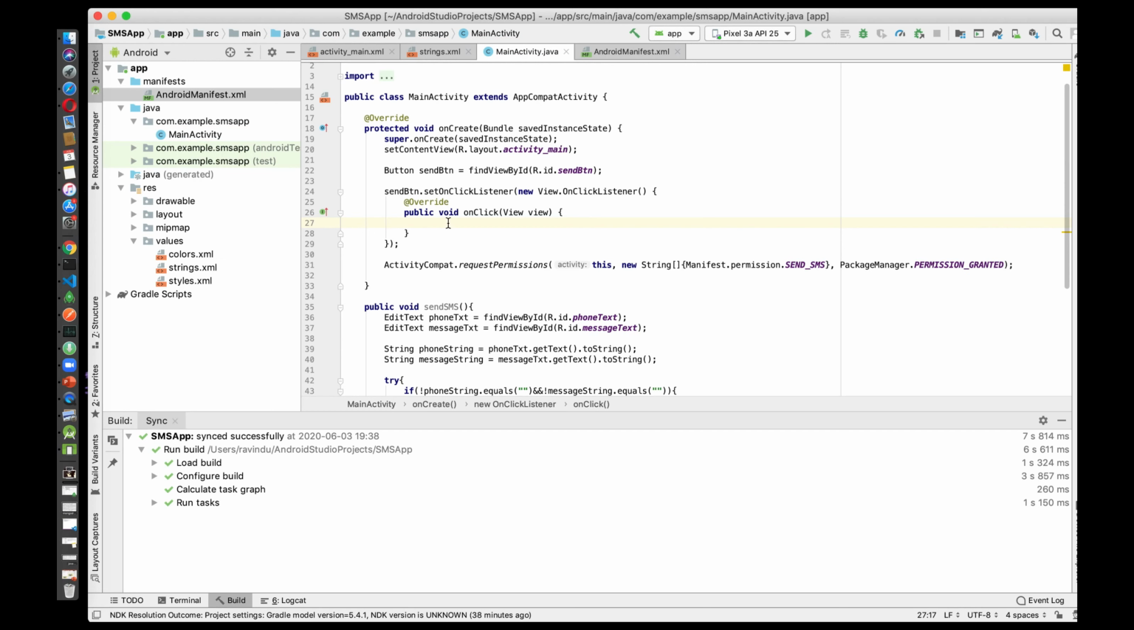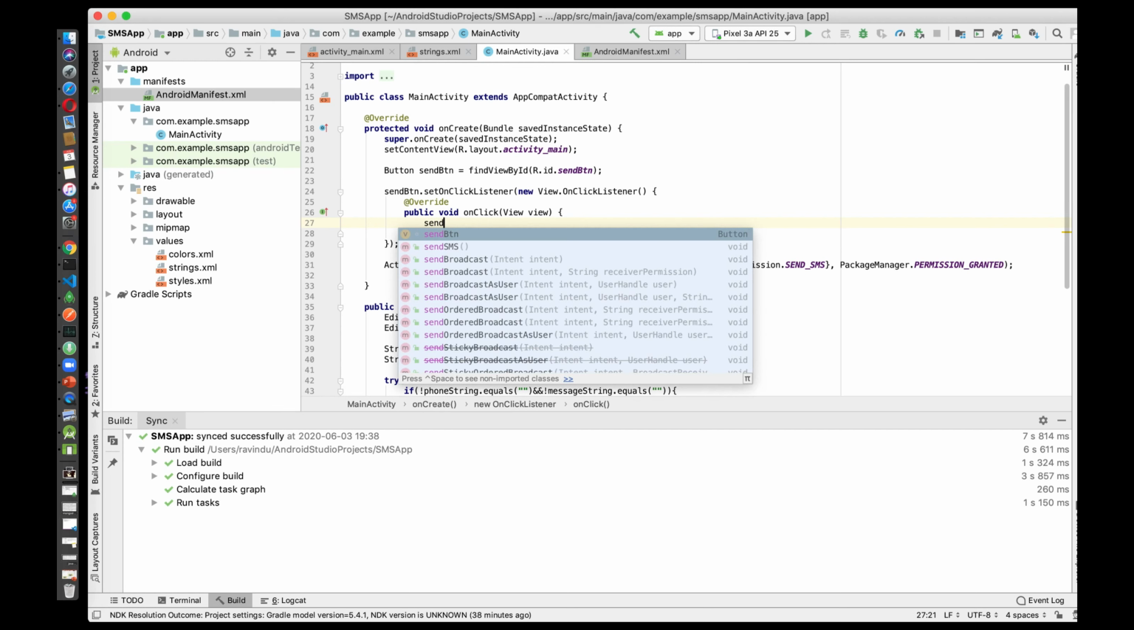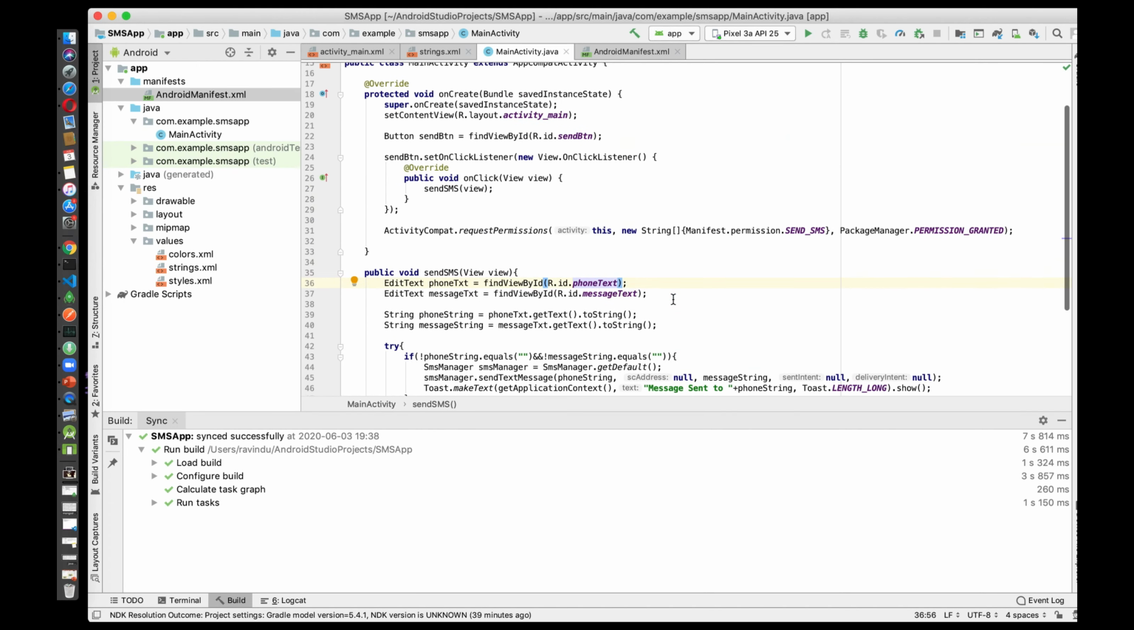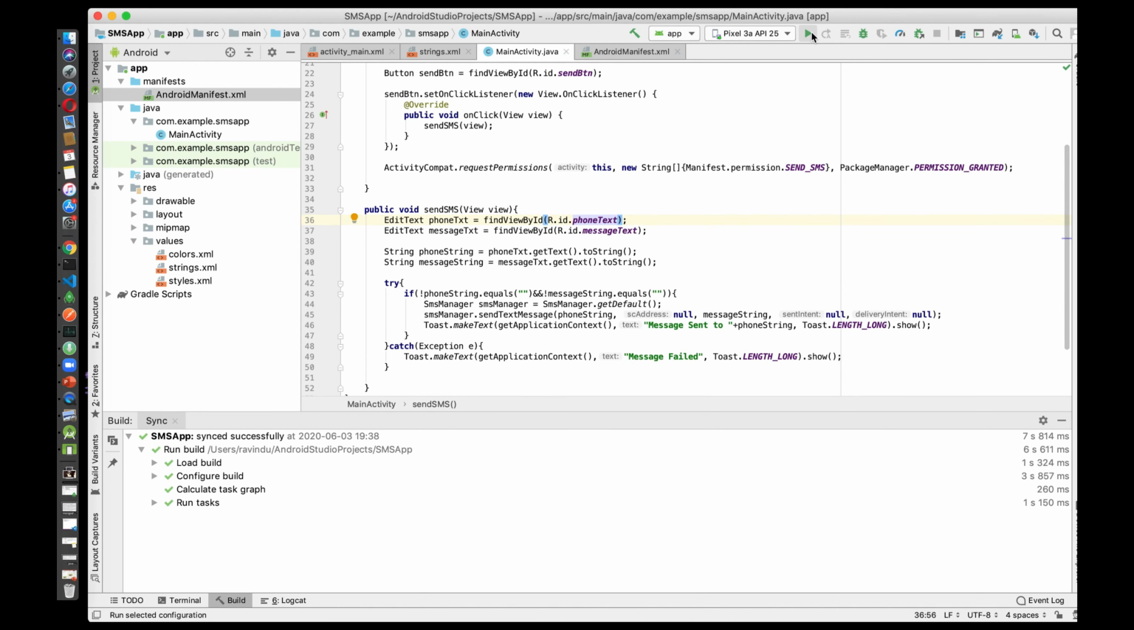Right. Now on click, I want to execute this function. So what I'm going to do is just call that function and also pass the view there, and it will take this view here as well. Okay, so that's about it. We'll run this and see if it works.